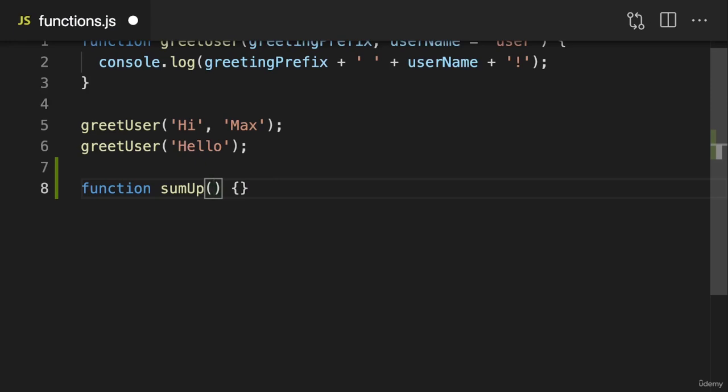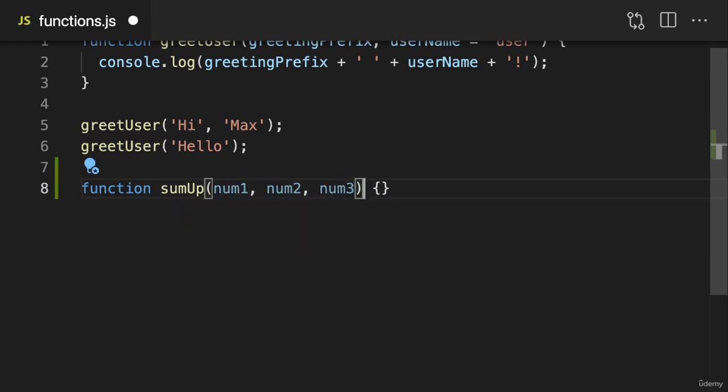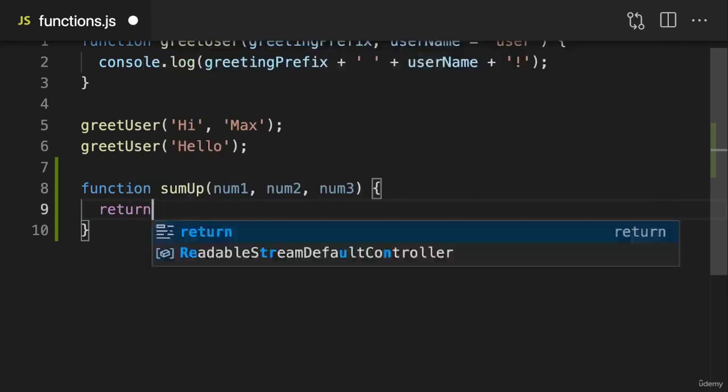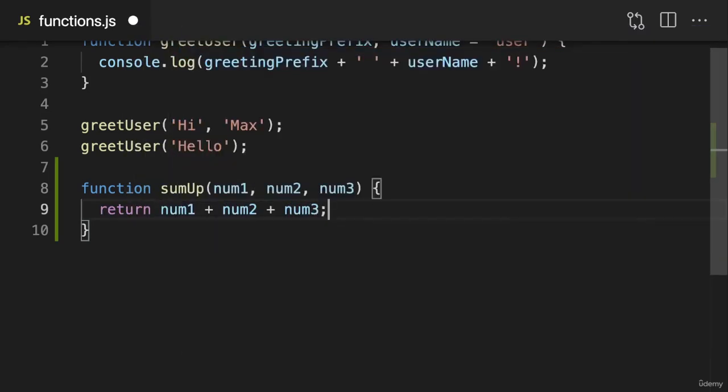Now for this, of course, we could accept multiple numbers as parameters, like num1, num2, and num3. And then we could return num1 plus num2 plus num3. This would work, but this function has one important limitation. It only accepts 3 numbers. And actually it wants exactly 3 numbers. We can't call this function with 2 numbers only.